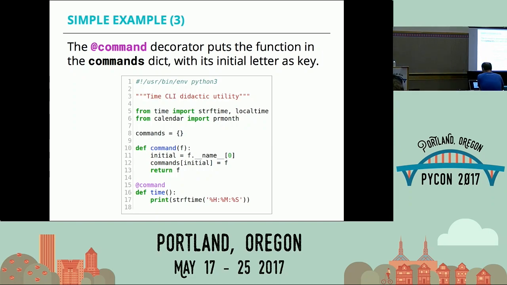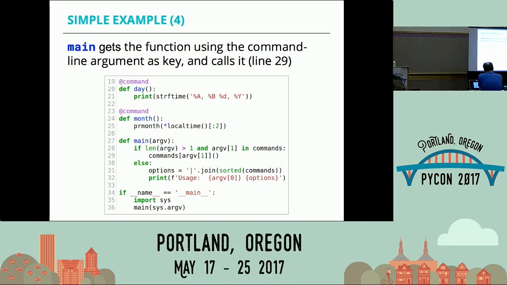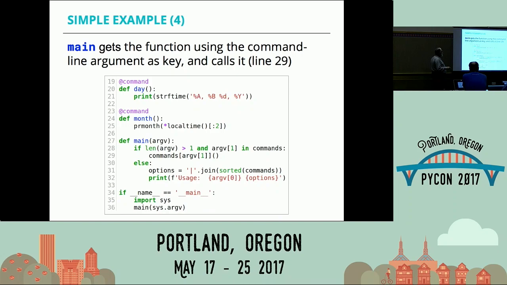Then I apply the command decorator to another couple of functions, the day function and the month function. In our main function, it gets the command line arguments from the top level code, and it checks if there is more than one argument, and argument 1 is one of the keys of the commands dictionary. Then it will use that argument as the key to retrieve that command and call it.